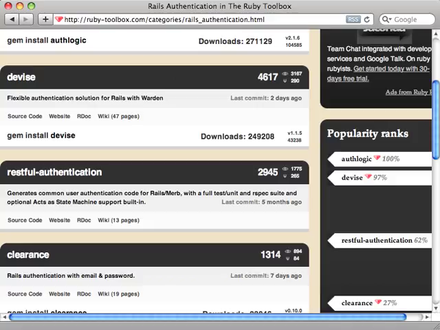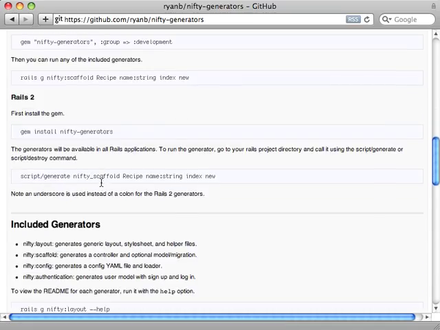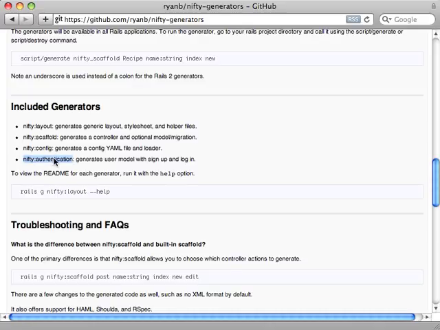Now, if you do like using engines for authentication, I encourage you to keep using it. It does have its place, but for me, I'm just not really a fan of it, so I've looked for other alternatives. For me, I find that generators fit the need for authentication better than engines because all the code is right there in your application and easier to customize. That's why inside my Nifty Generators project, I have a generator in here for Nifty Authentication, which just gives you some very simple authentication to get you started for password authentication.